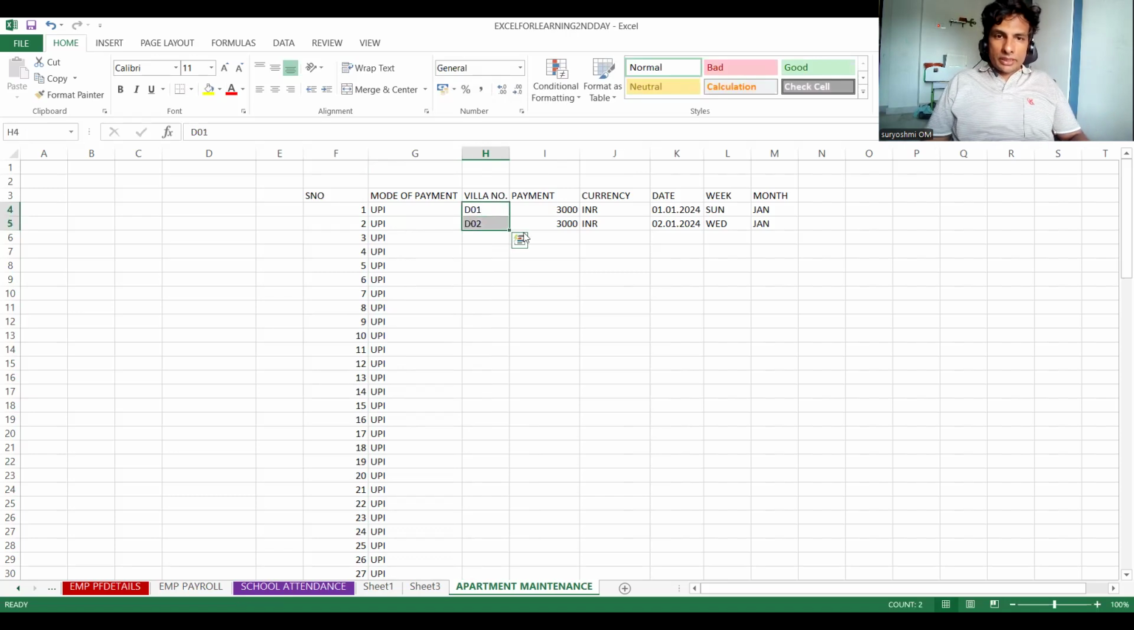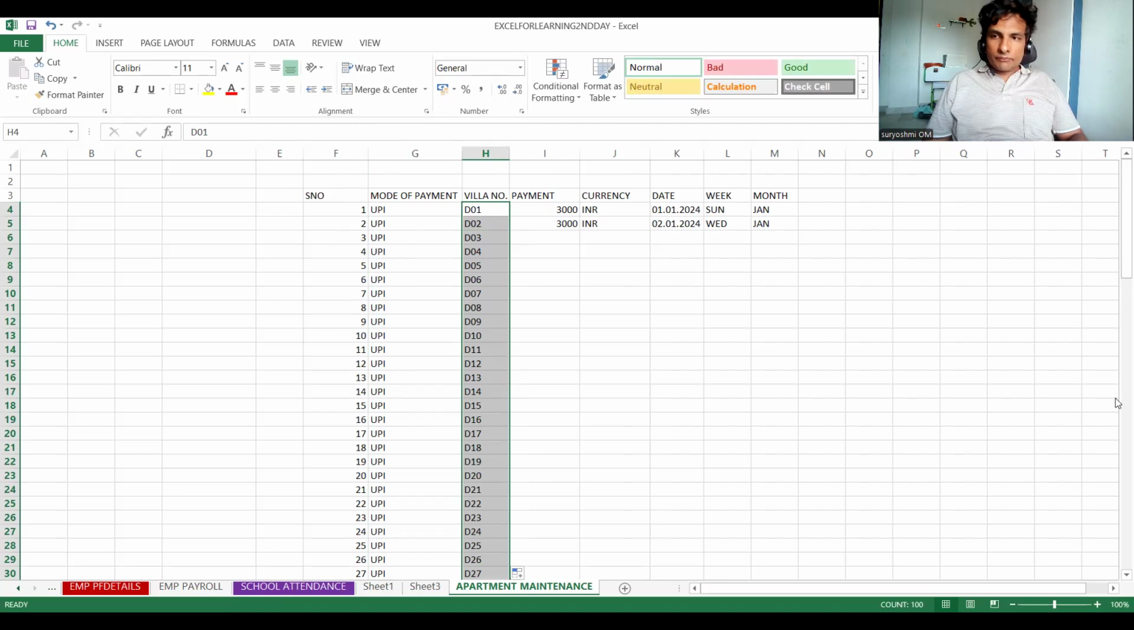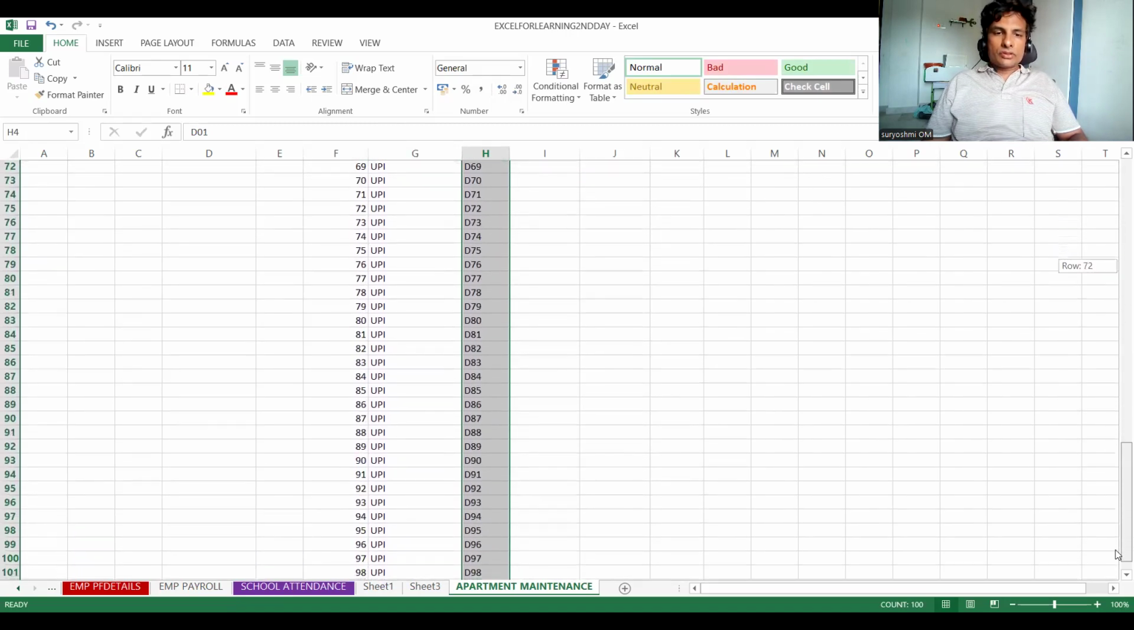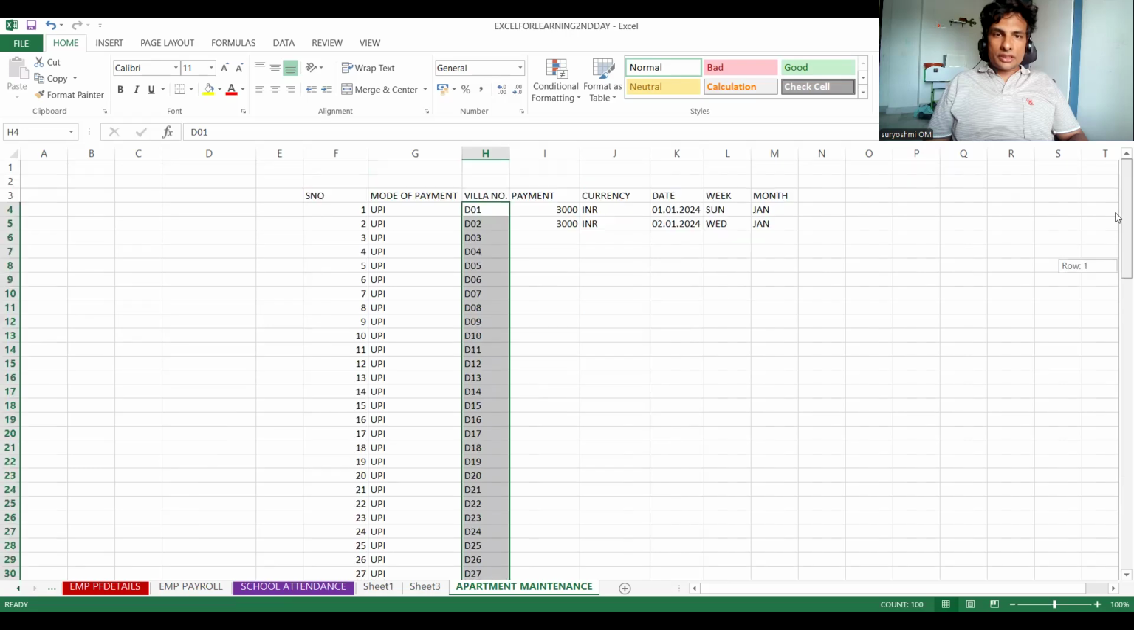I need not enter these manually, so I would like to make a differentiation between serial number versus villa number. If I double click here, or drag and drop, if you drag and drop, it will come like this. If you double click, it will go till 100. Okay, this is how you can play with the data. Now see this, D100 came.